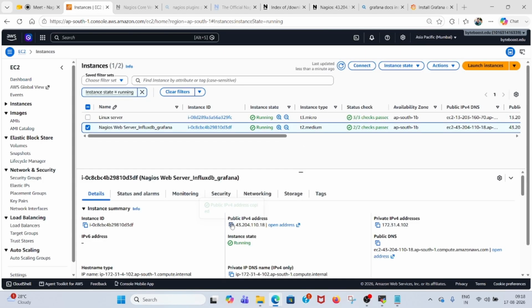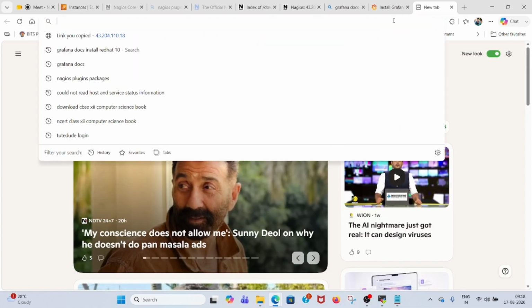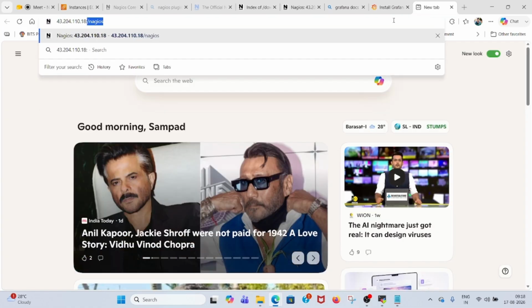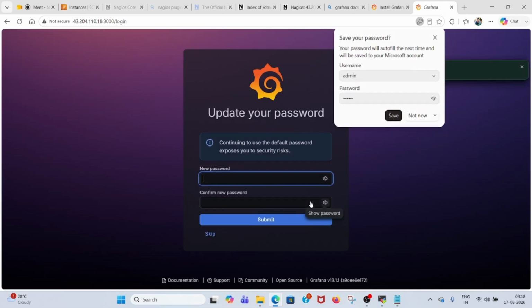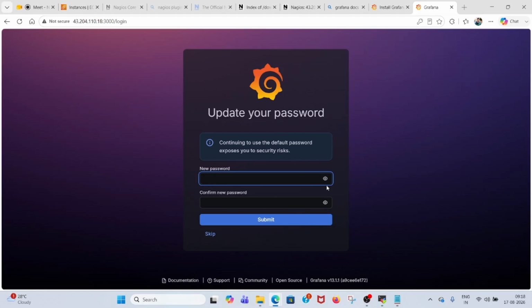This is the IP, and to verify whether my Grafana server is running or not, I go to the browser and use port 3000. As you can see, my Grafana server is installed, and you can use admin and admin to log in to this particular instance. If I log in, I would be asked to change the default password, which I will do after a short while.